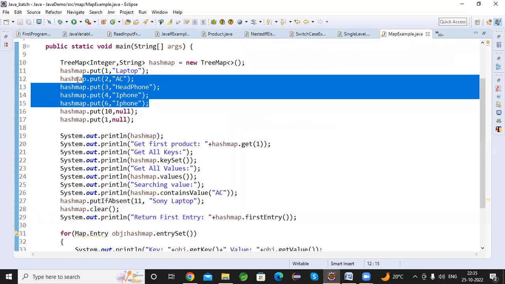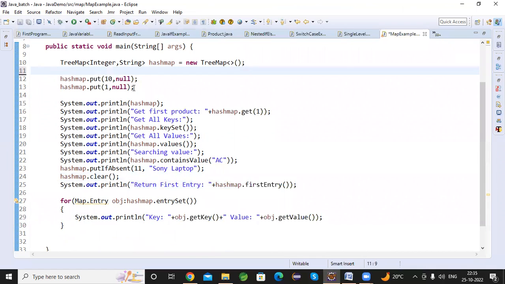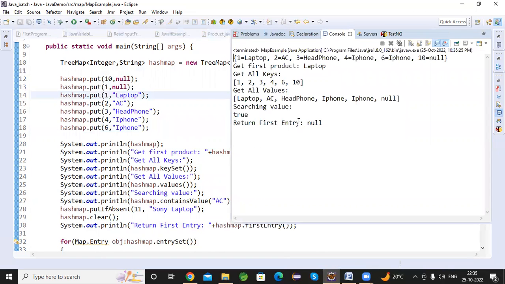No matter the sequence that you follow, by default it will do the sorting. Return first entry: null, because it comes to the null values here. The first entry is the null here. That is the 1.